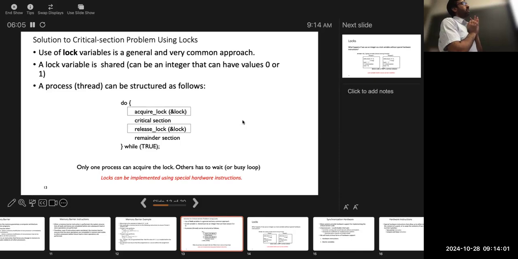And after it is done with the execution of the critical section, it releases the lock so that other processes can enter the critical section. And then after releasing, it can do the remainder section. The remainder section is one which doesn't share data with other processes.